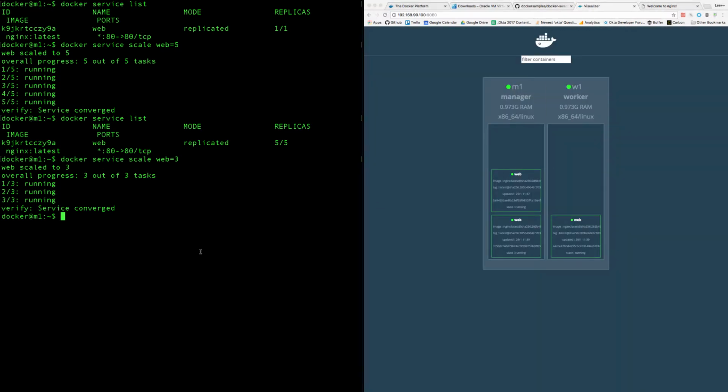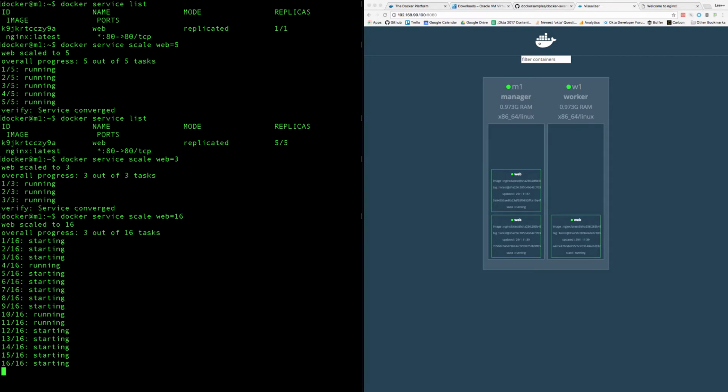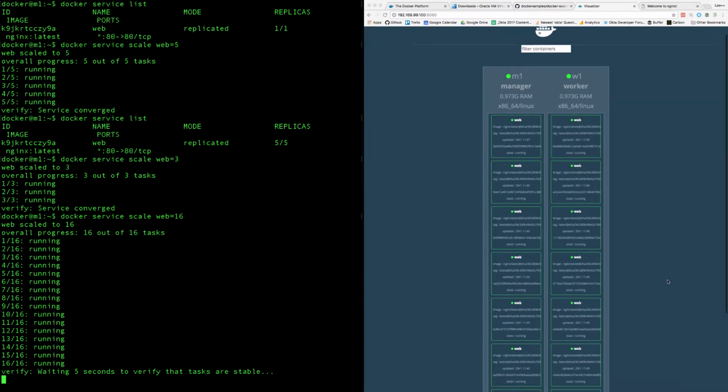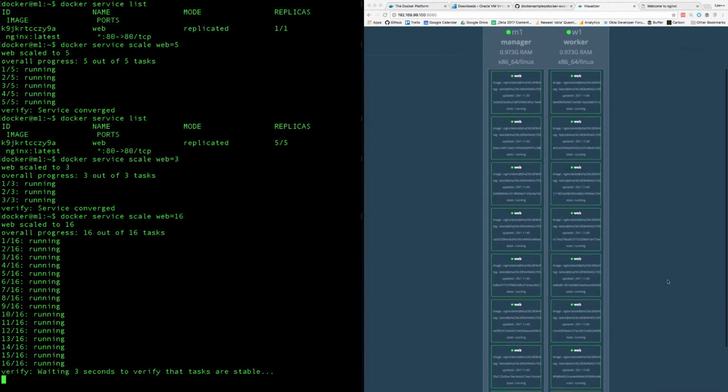So scaling it up is very easy as well. Now we can see I've got 16 instances of this thing running.